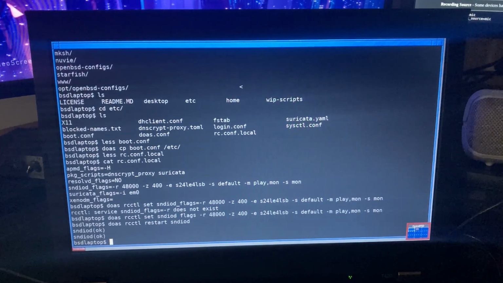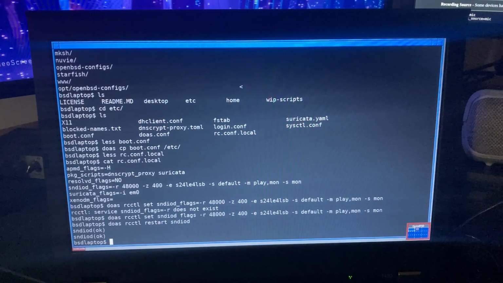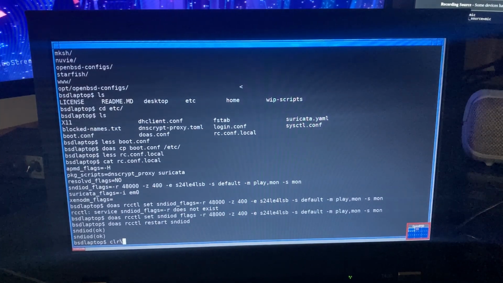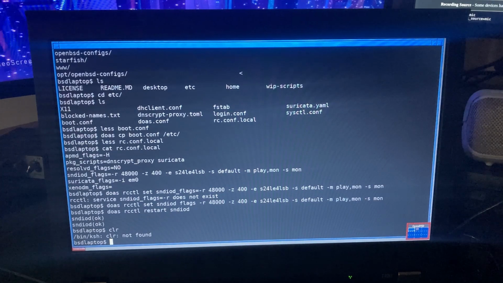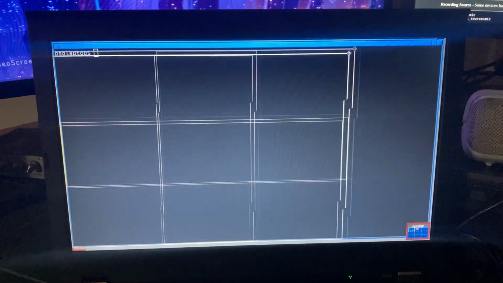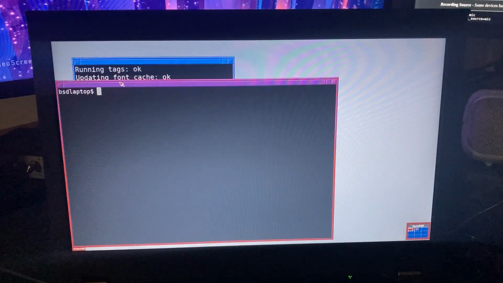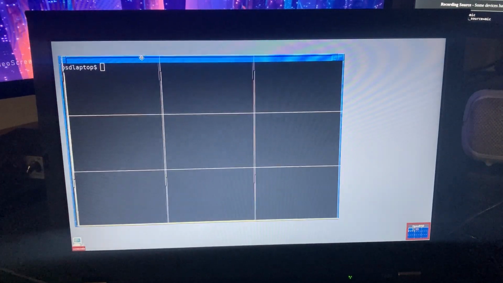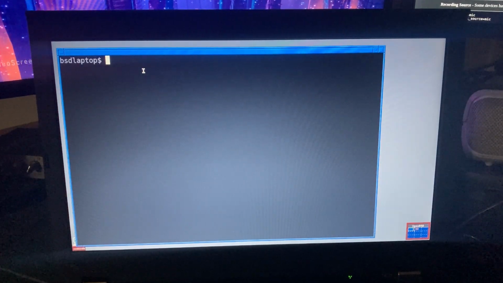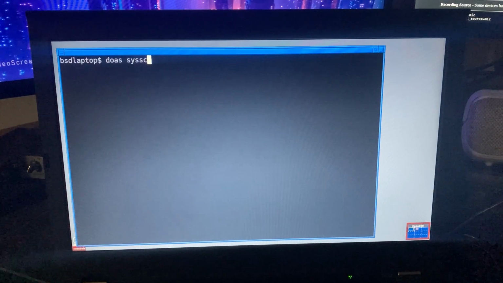So let me clear the screen here. And then we'll make this smaller. Just like this. Put this in the corner, or not do that. If you see me struggling with this thing, it's not something I normally use. There we go. Okay, so doas sysctl. We're going to use the sysctl command.